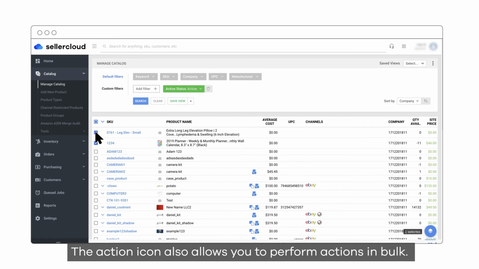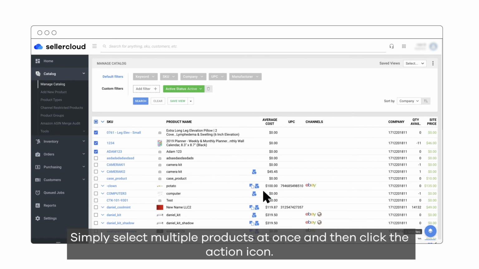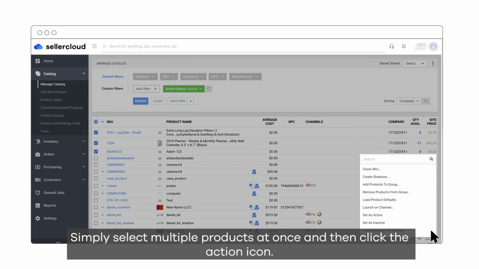The action icon also allows you to perform actions in bulk. Simply select multiple products at once and then click the action icon.